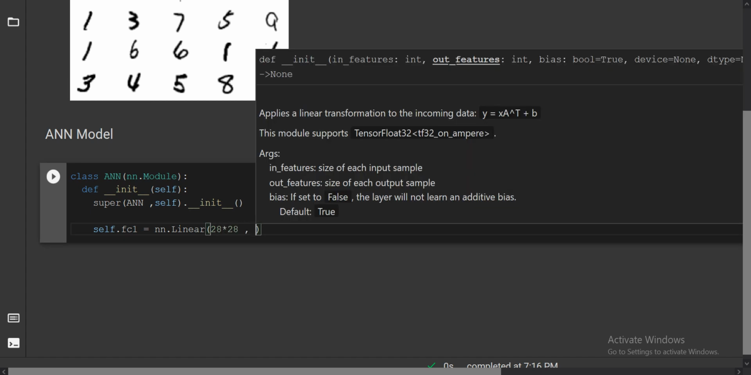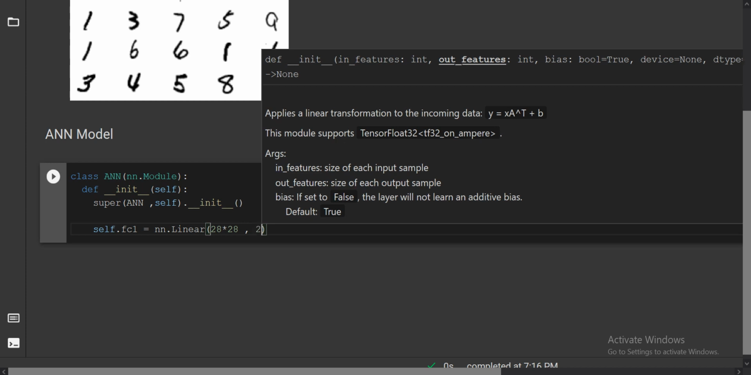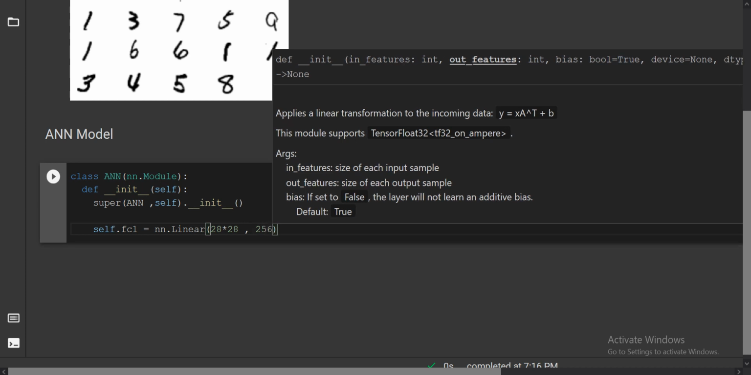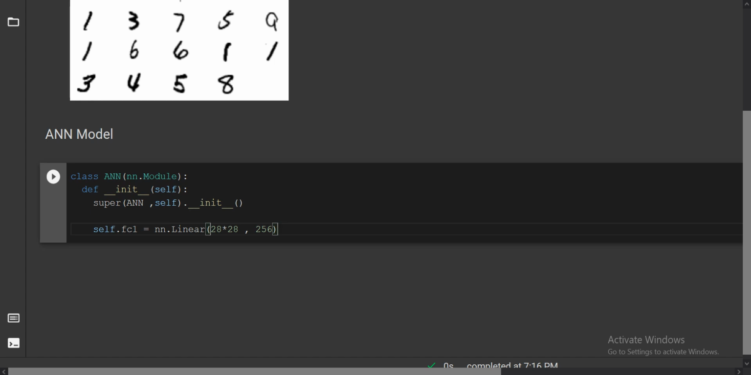The second parameter is the number of neurons in the first hidden layer. How many hidden neurons will there be in the first hidden layer? For that you can just pass 256 for now. It depends upon the model and our dataset. So we have built our first fully connected layer, meaning the input layer is connected to the first fully connected layer. That is our FC1.